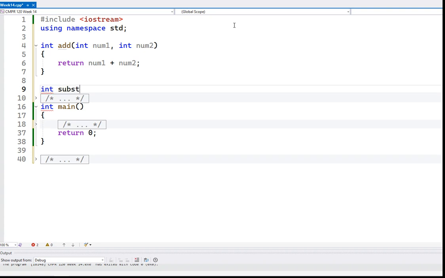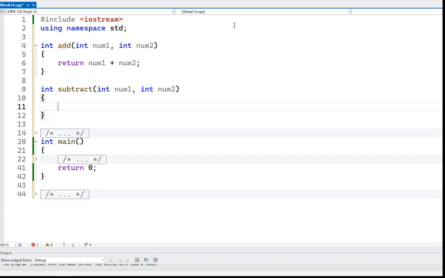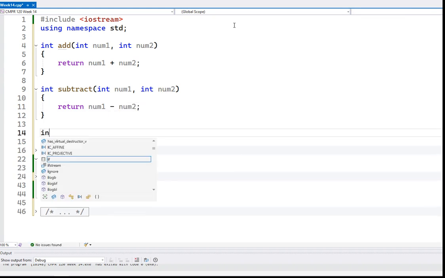So then I'm going to write a function that is going to subtract. And so I'm going to say int subtract, and I also, once again, need to take in 2 int parameters. So I'm going to separate my parameters with a comma here, and I'm going to return num1 minus num2. Now remember about scope.